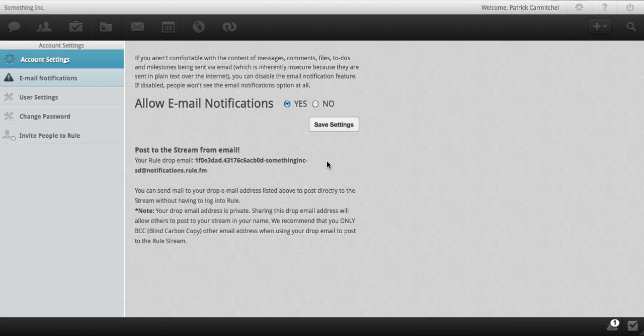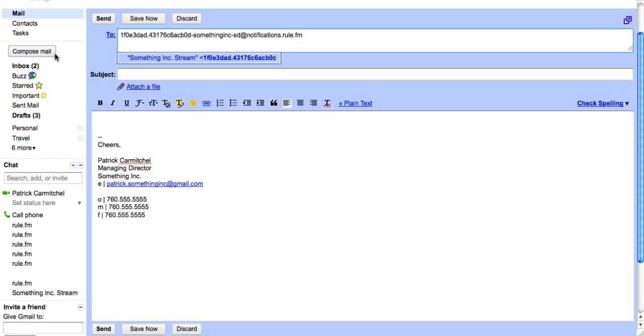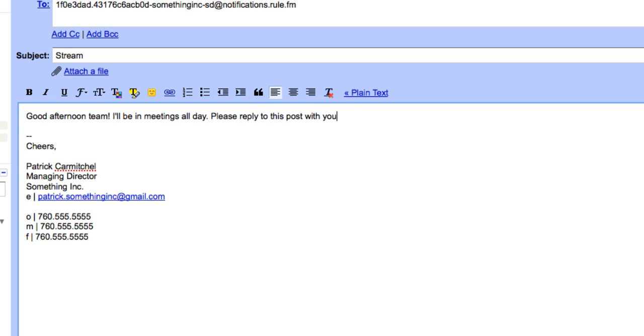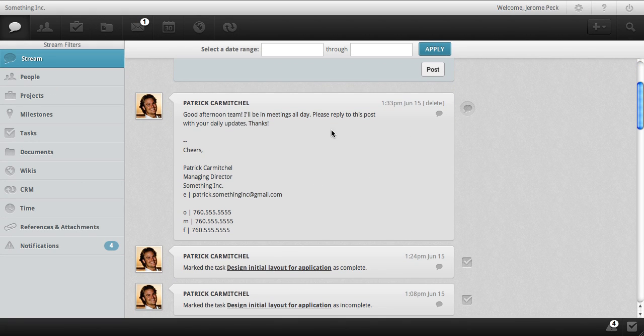This is your personal Drop email address. Sending mail to this address will post to the Rule stream in your name. Let's take a quick look at how the Drop email address works. First, select and copy it. Then, from your email client, send a message to the address. Now we see this as a stream post in Rule.